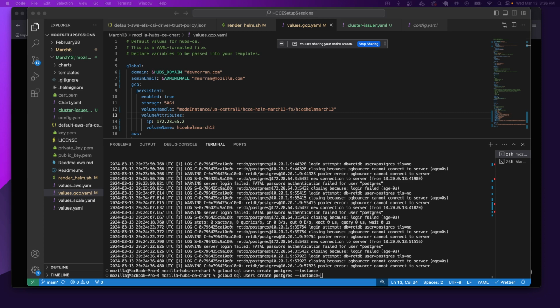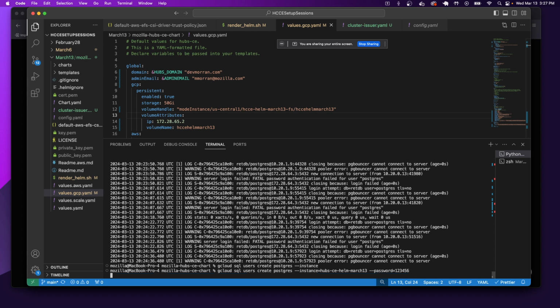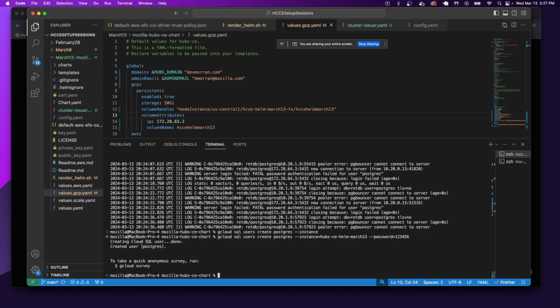So I'm going back to SQL. Let's see, March 13th. What name do I need here? Just the instance, right? Yeah, the instance. It's the name of your Cloud SQL instance. Okay, so it should be that. And then it'll be dash dash password. Let's put in 1, 2, 3, 4, 5, 6. Now hit enter. Please work. It looks like it worked. We now have a user.